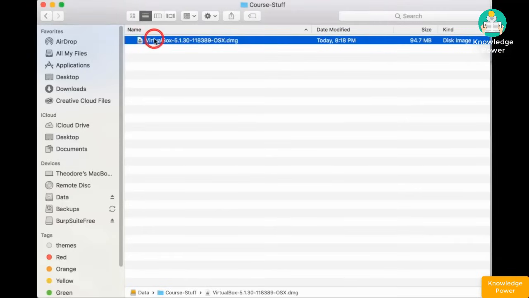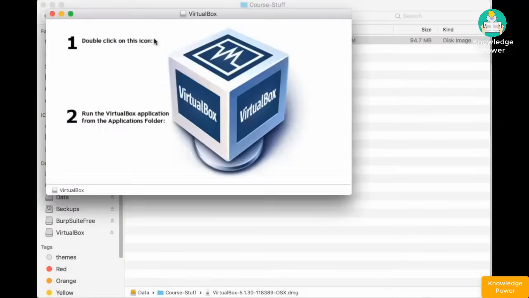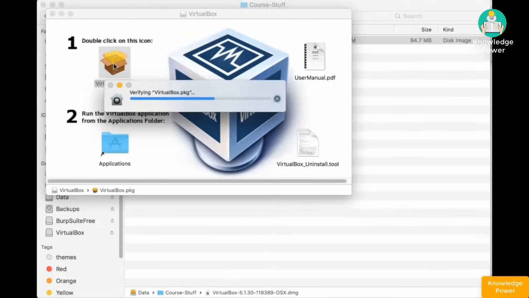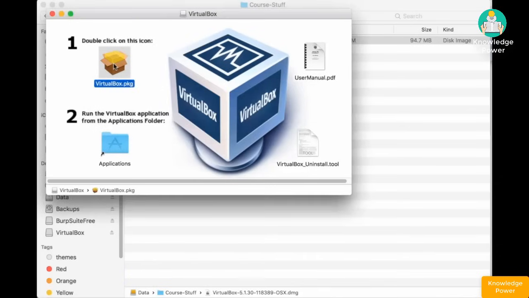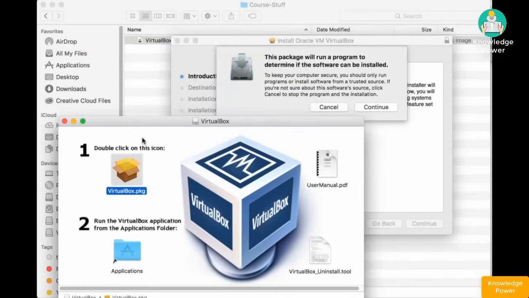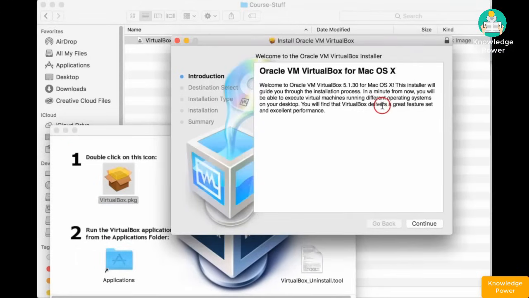For Mac OS X, double-click on the VirtualBox DMG file to start the installation process. Your Mac will verify the integrity of the downloaded file. The VirtualBox installation window will open. Double-click on the virtualbox.pkg file. Your system will verify the integrity of the virtualbox.pkg file. A window will open asking you to run a program to determine if the software can be installed. Click on Continue to continue the installation.